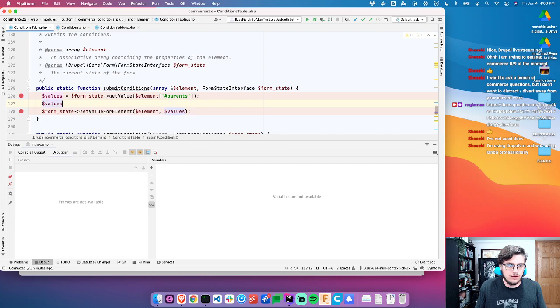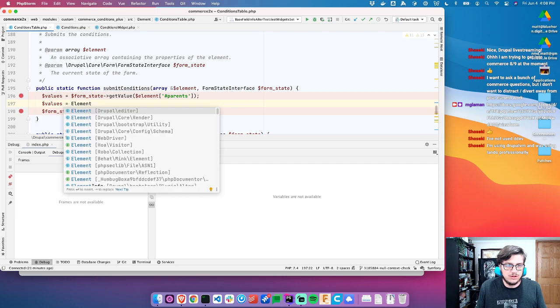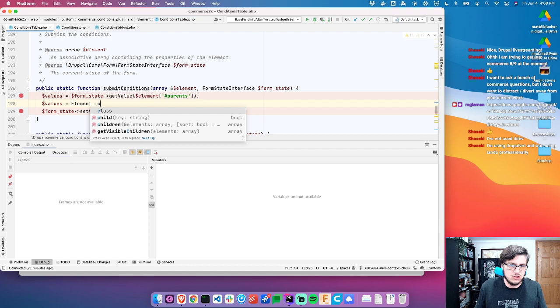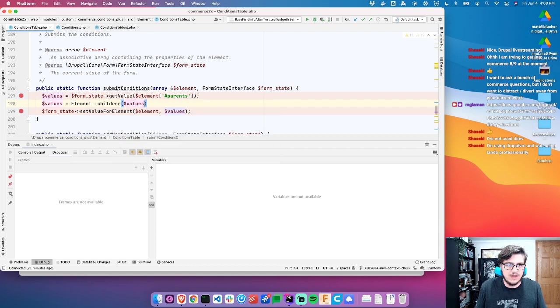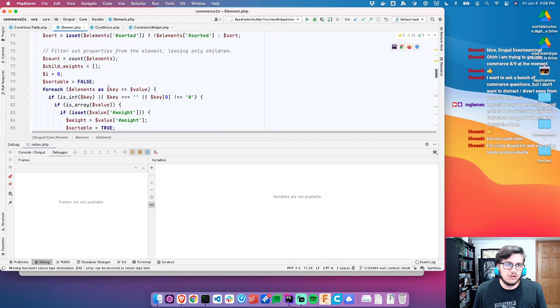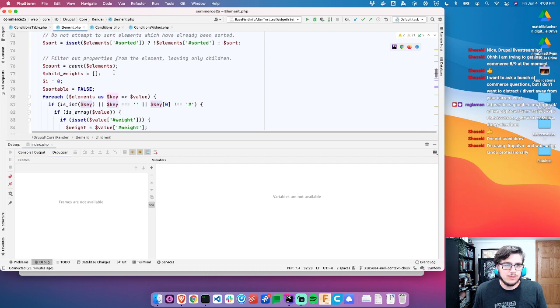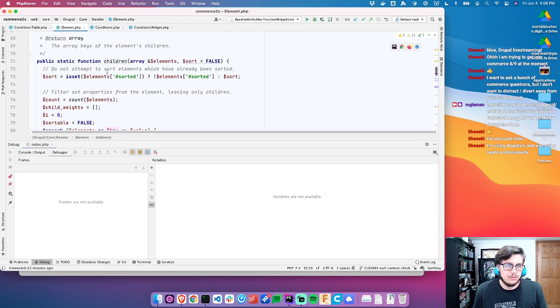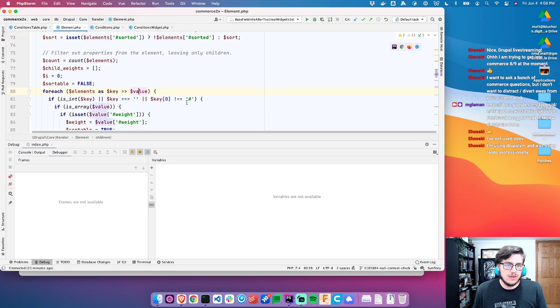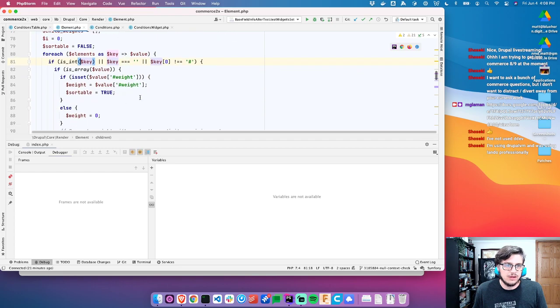Another trick we can do is element children values. What this helper does is it basically just strips out everything that's not the key. This might add extra processing, so maybe not. But the idea is to strip out anything that has the hash symbol in front of it, not hash, pound sign. We want the key to always be an integer.